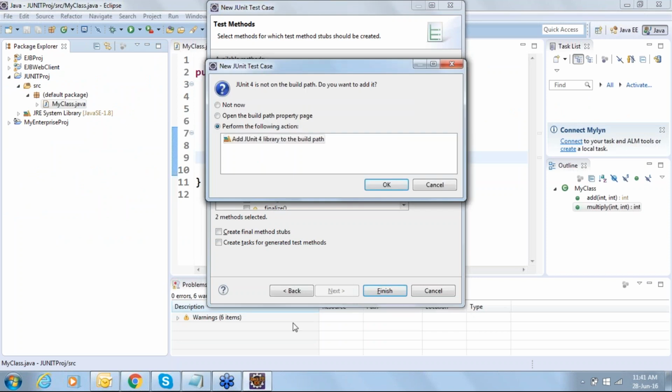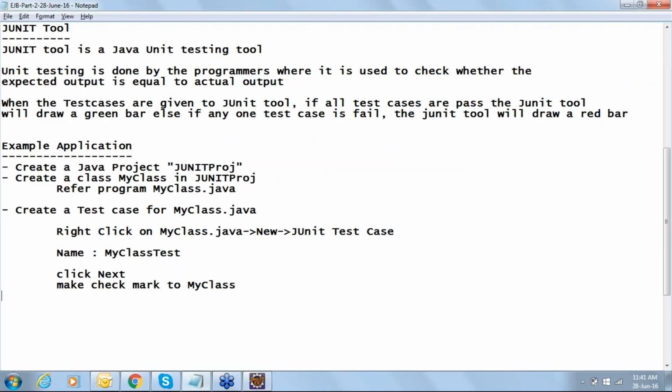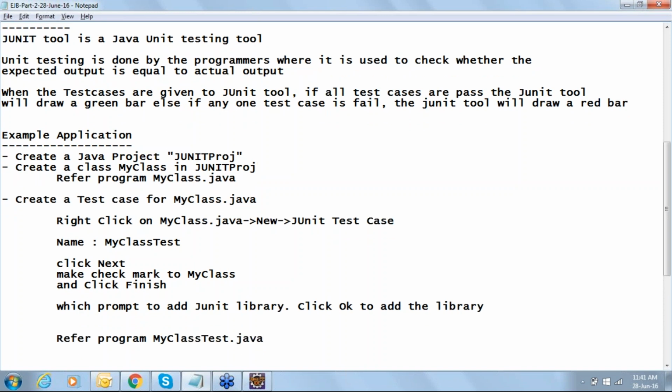So say finish, and it will ask you to add the JUnit library. Add it. Make a check mark on my class and click finish. It prompts to add the JUnit library. Click OK to add the library. That's it. Then it will create the program automatically, MyClassTest.java.